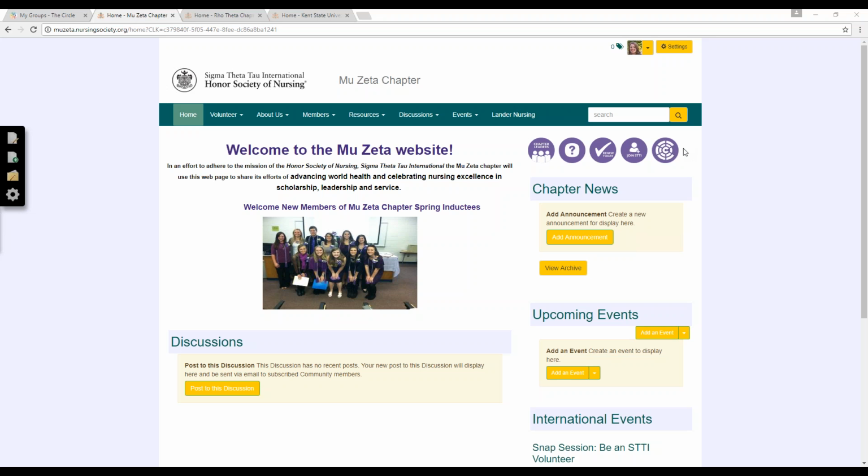These are here so that your members can come to your chapter website first and foremost for anything related to their STTI membership. So even if they need to renew or if they need more information on how to join the organization, all of that can be located within these purple buttons.